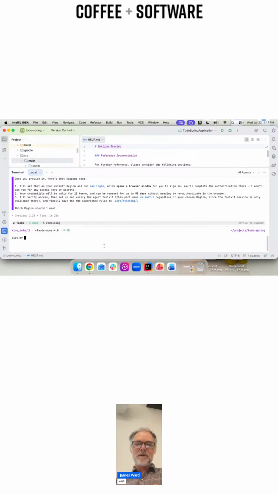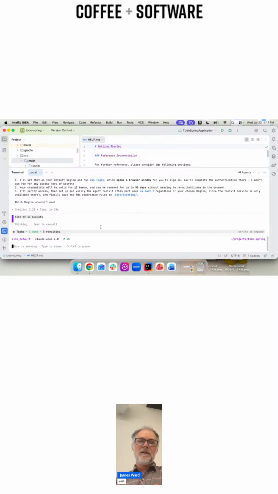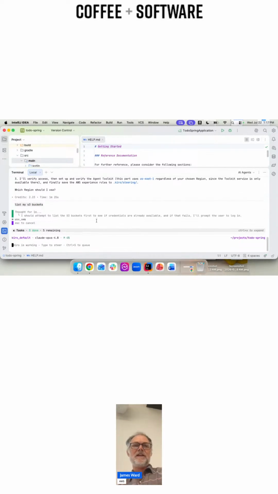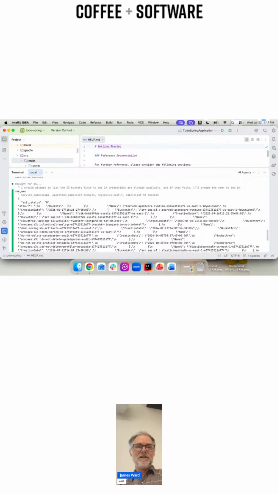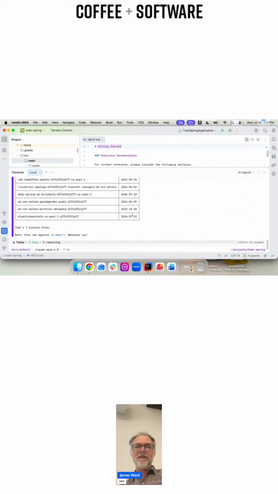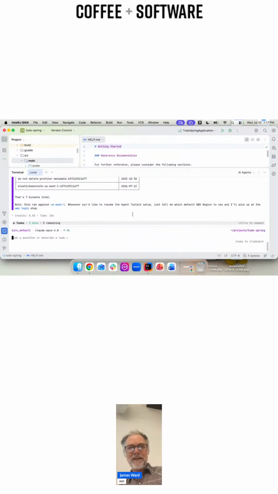I can say list my S3 buckets, and when I do that, it should know how to run these commands against AWS, and so it's going to have this use AWS tool there, and cool. So looks like we've got dial tone. I'm able to talk to AWS, so that's good. That's kind of our first step. The next step I want to do is start having this thing actually build an application.